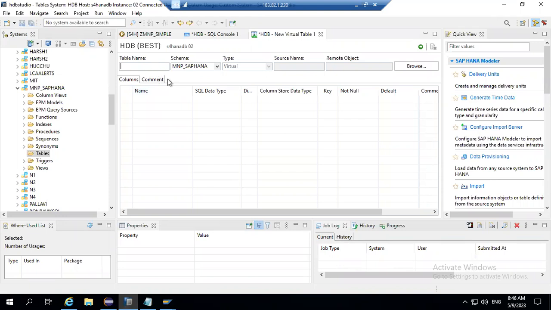So first let me give the table name. Here we can enter the table name, like employee table, for suppose employee address table. There is no concept here of starting the name with Z or Y. Directly, whatever name you want, you can enter it, because it is going to be created under the schema.